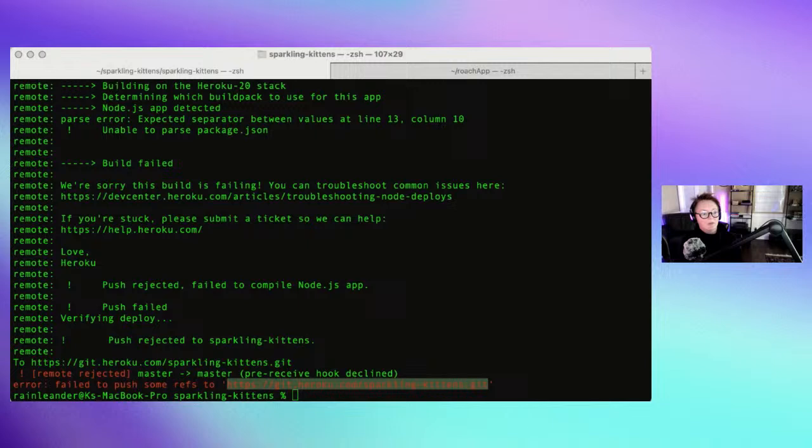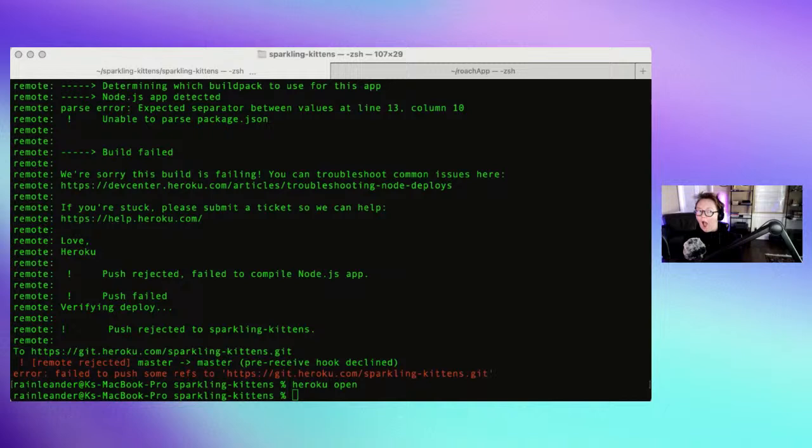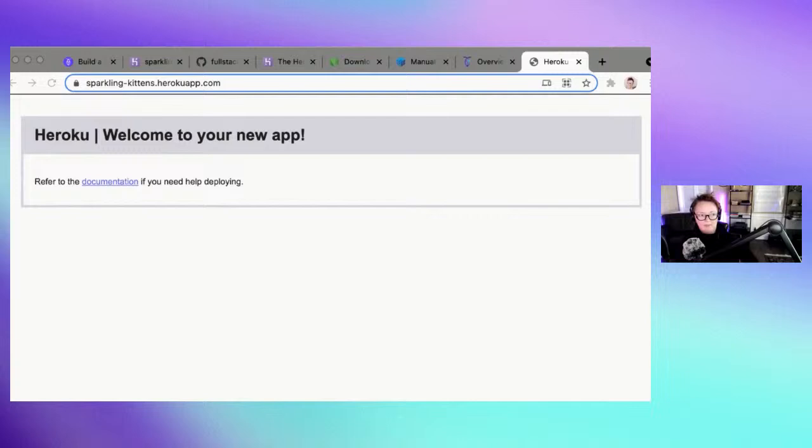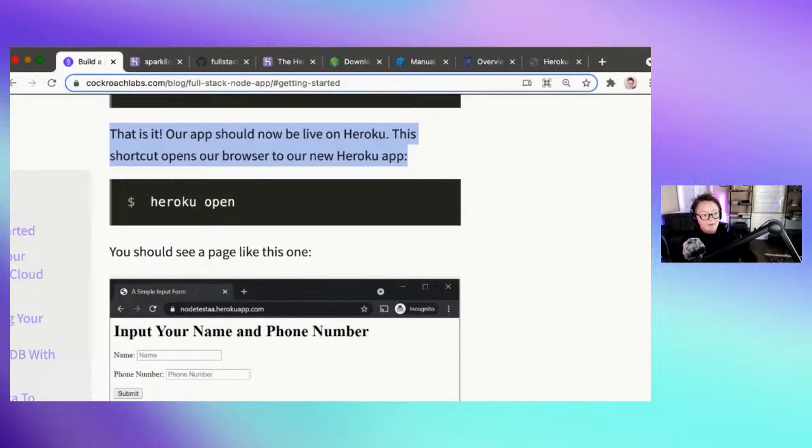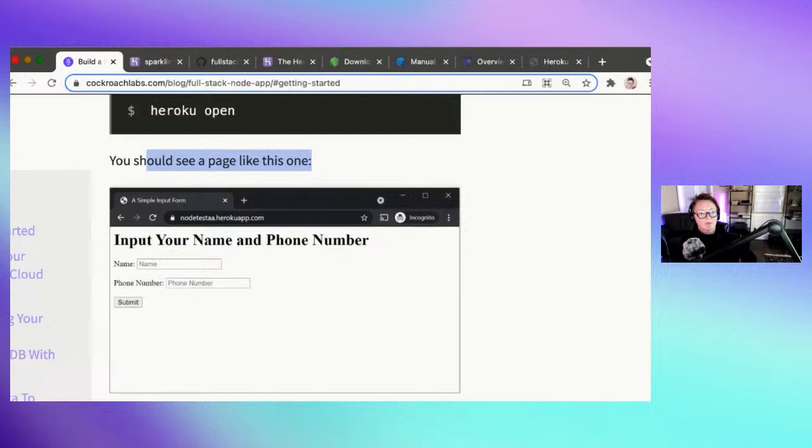And that's it. Our app should now be live on Heroku. Oh my God. Heroku open. No, not quite. Okay. Let me show you what it did. So the app exists, but it's not quite running, right? Because in the browser, it says, now you're good. Heroku open. You should see a page like this one and put your name and phone number, which is the app we just built. And instead it has, you know, this is the default for building an app.